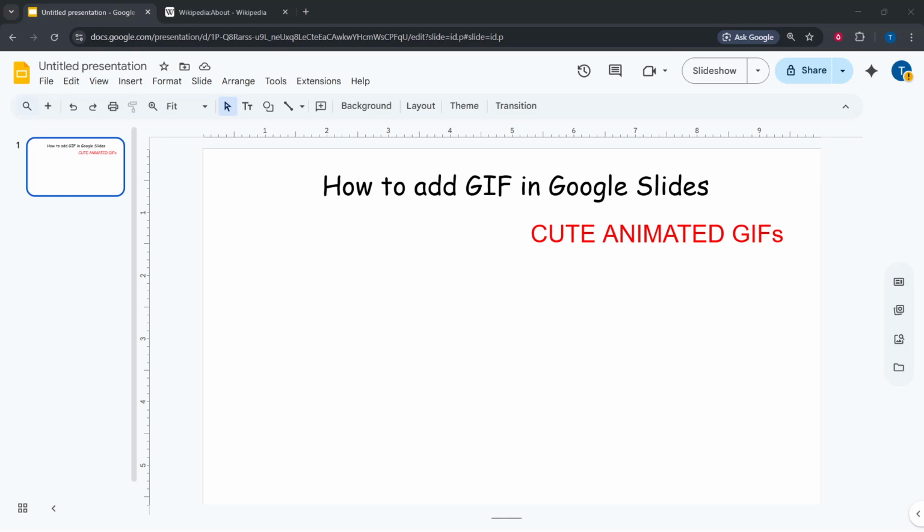In today's video, I'm going to teach you how to seamlessly insert a GIF into your presentation. Whether you're adding a fun animation to your slides or highlighting a crucial point with a bit of flair, incorporating a GIF can make your presentation more engaging. Let's get started on bringing your slides to life with these simple steps.